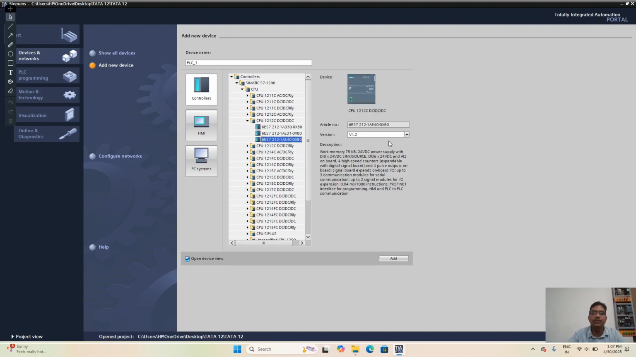Okay, this one. For the firmware version, you should always take more than 4.0. Your firmware version should be more than 4.0, otherwise you can't communicate with simulation. So we are taking 4.2. Okay, then add. Adding will take just some time due to the large and heavy software.